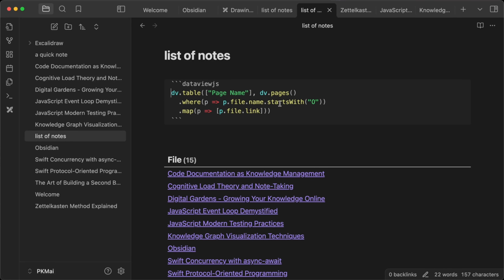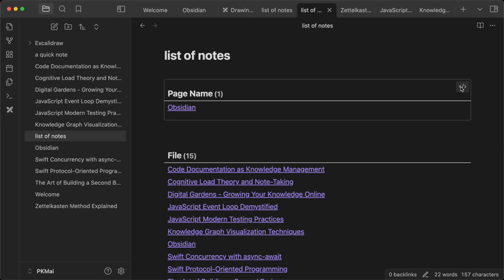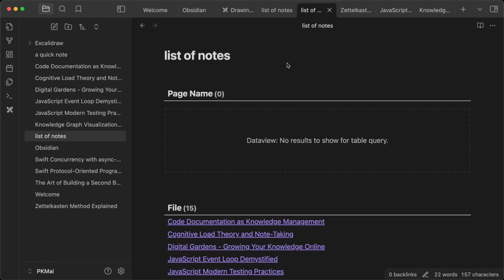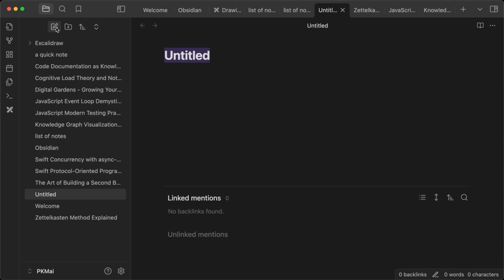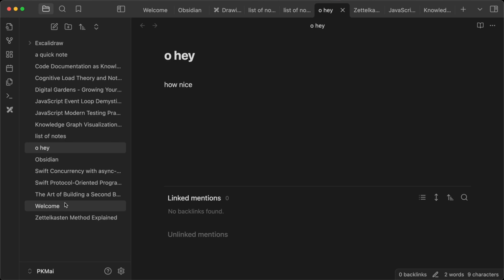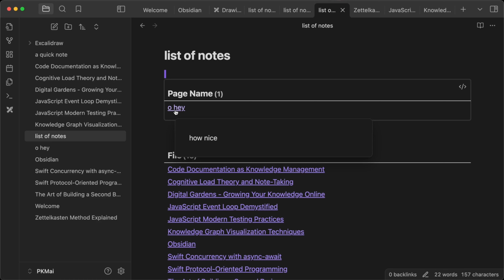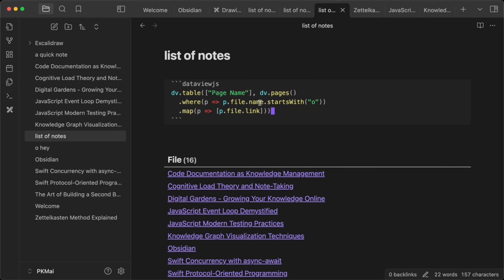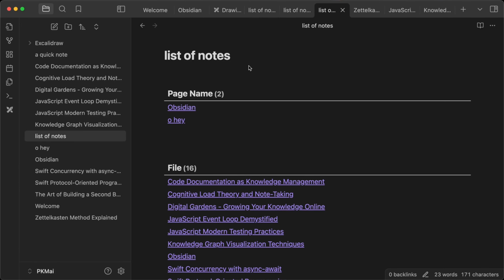Here's a query to find all the pages that start with the letter O, capitalized. If we make it lowercase, we get nothing. But if we make a new note that starts with a lowercase o, and we go back to our list page, you'll see that it appears there. And since this is code, if we want both, we can just say that we want both by taking this thing and converting it to lowercase. And now we get both.